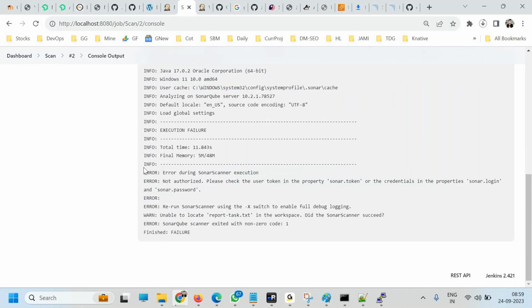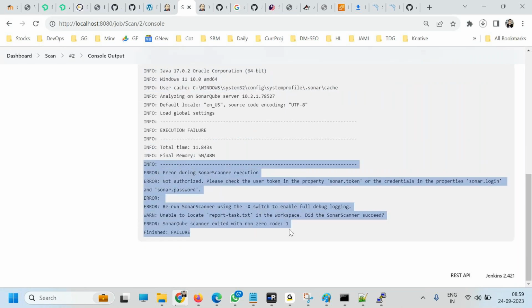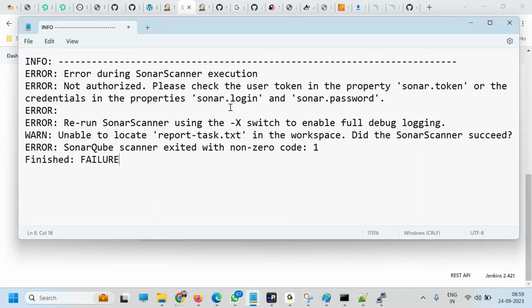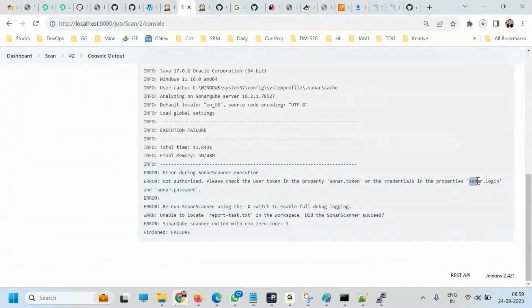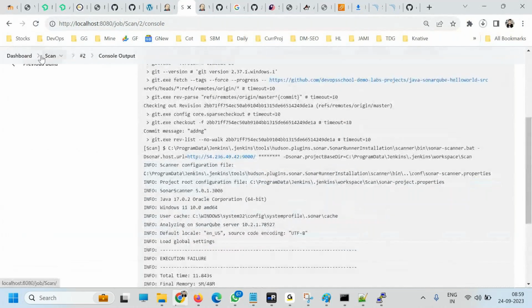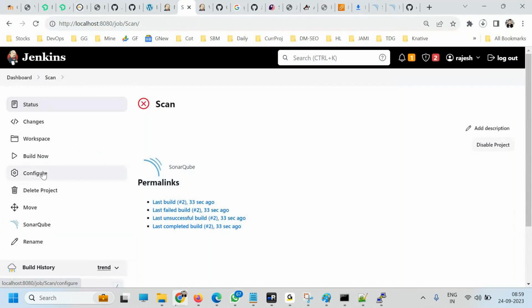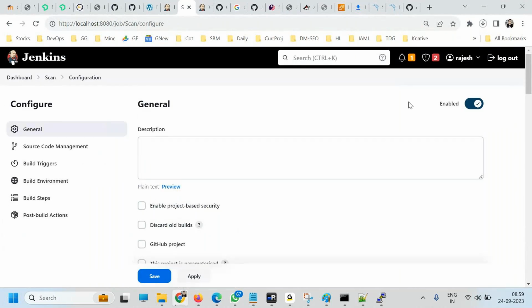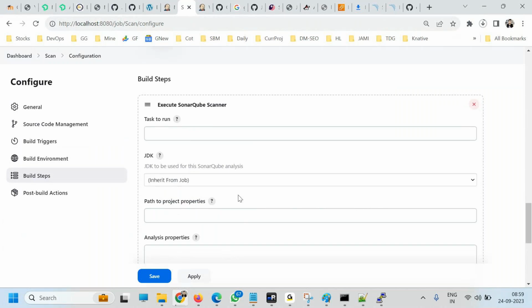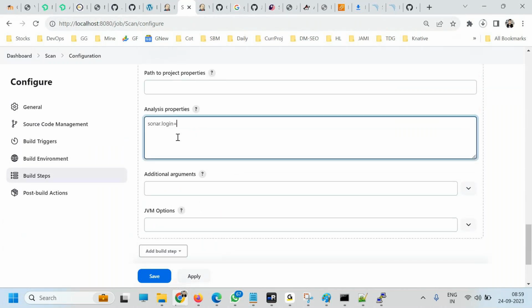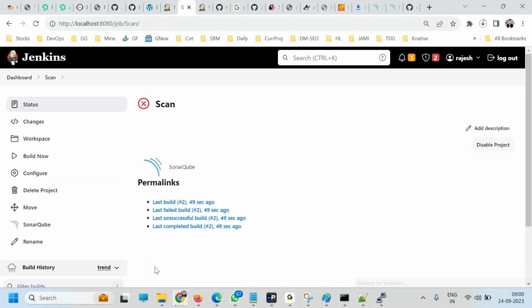This failure is related to SonarQube. In order to fix this, I need to provide the Sonar login and Sonar password to the Jenkins job. Let me do that. Configurations. Go to the steps, in the properties here. Admin, password. Bad practice, but I'm just simplifying this, not complicating the process. Build now.